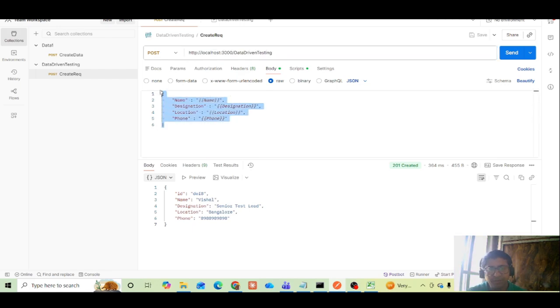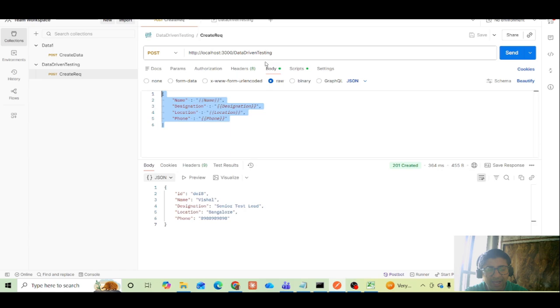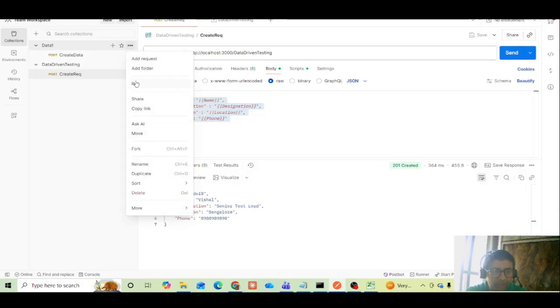Now, after passing the value, I want to connect it with an external file. So I created an Excel sheet and provided all the data which I am going to put into my server. I kept it in the Excel sheet, saved it, and stored it in a file. Now, after saving this, I have to go to this collection and click on the run button.